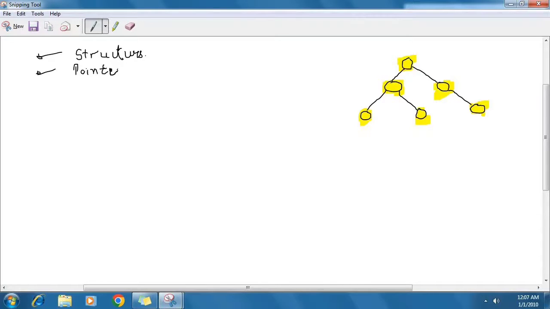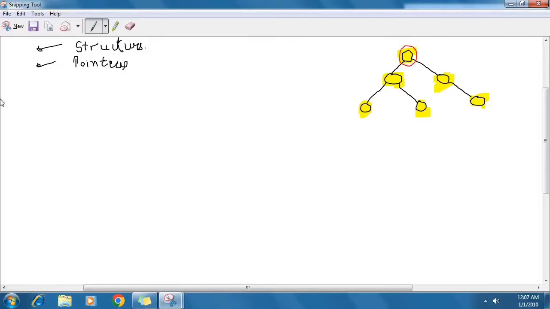Basically, the circles we are drawing here are nothing but this. The circular way in which I am representing a node is a user defined data type, that is a struct. So I will create a struct node. If you see how it looks practically, it will look like this. It is like a box which has three fields.